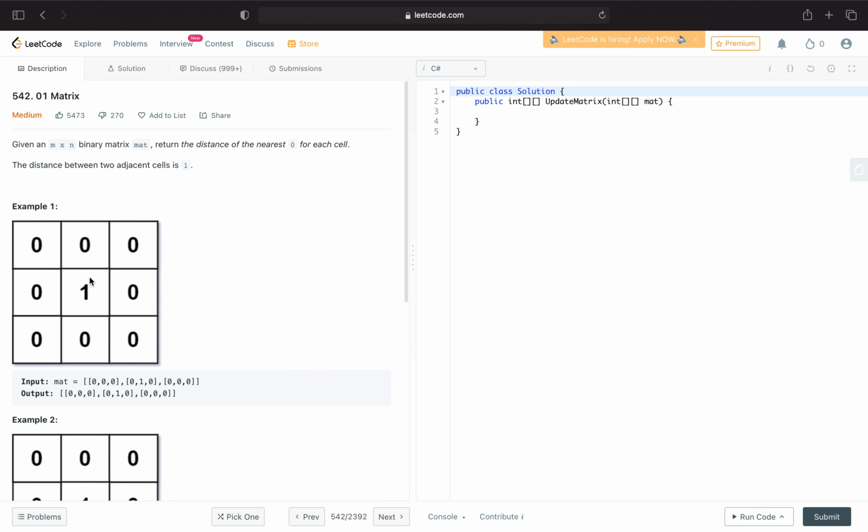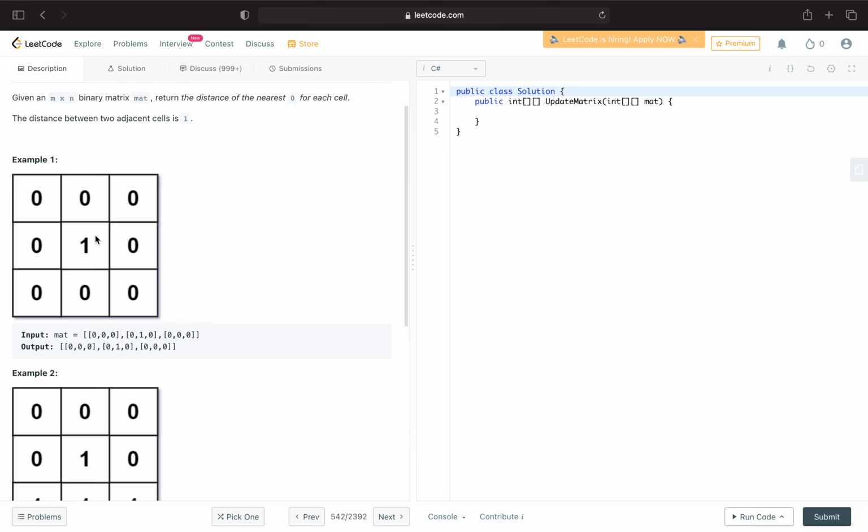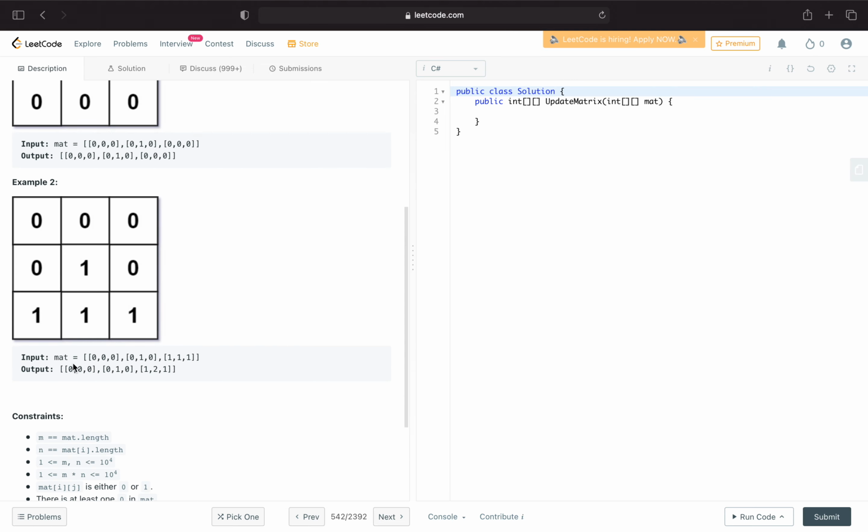In this case, every neighbor is 0, right? Wherever this one goes, it is just one cell. So the distance of the nearest 0 is just 1. So the result is just the same as this array. And then for this case, 0, 0, 0, we don't care.